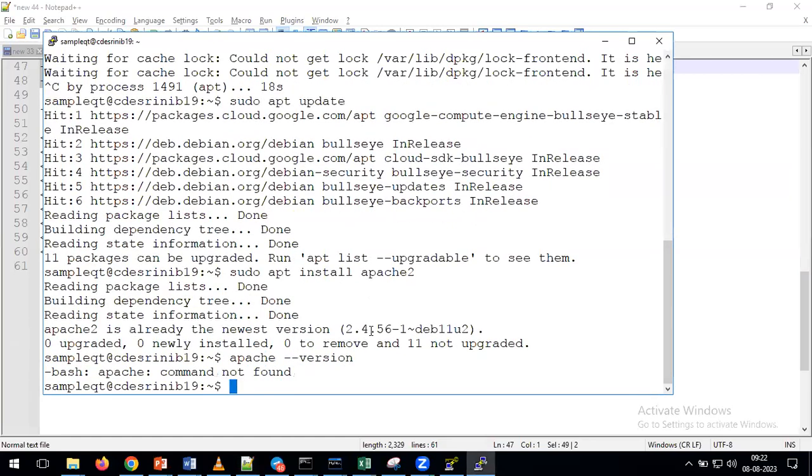Sir, but this command will install web-related items, web server related? Yes, it's a kind of web server and it will install your web server on your putty machine. Okay.